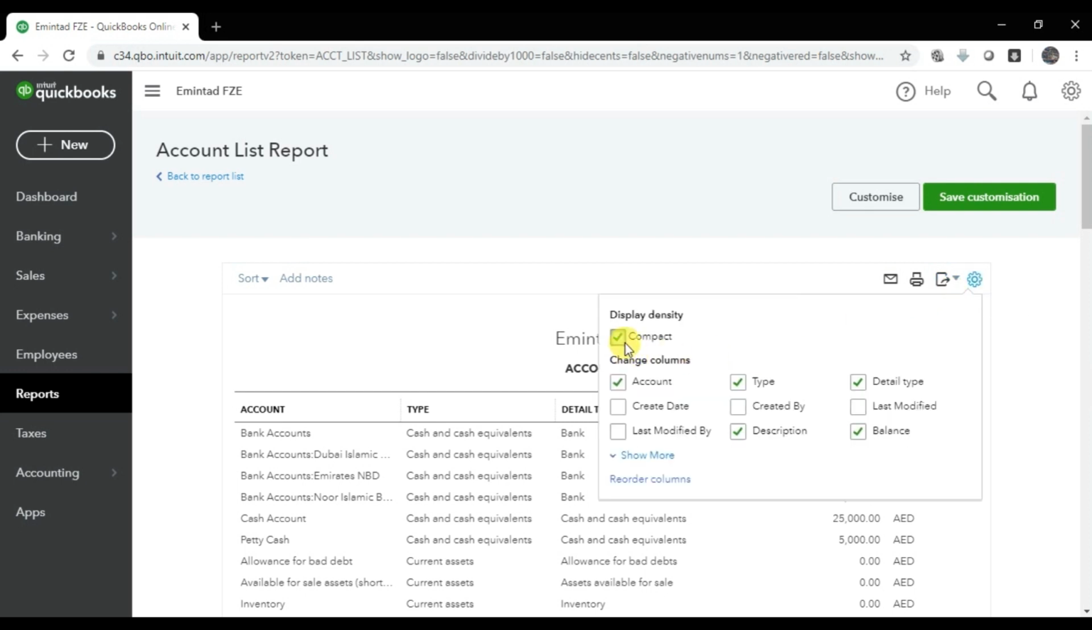Click this one. So display, this one is compact. Now change column. I want to see account, it's there. The type, I don't want to see the type. Detail type is there. I don't want to see this create date, created by, last modified. I don't want to see the description, and balance is there. You can click on this show more option, and the currency is there.